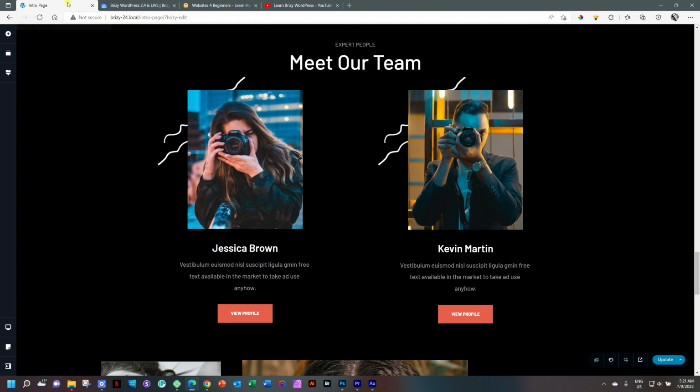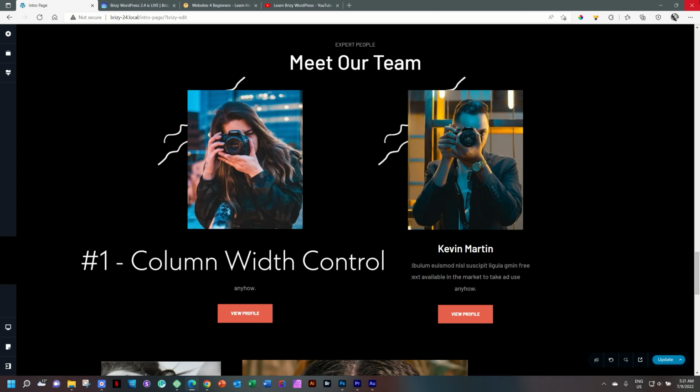But before we do that, I'll show you the 5 ones that I think are noteworthy. 4 of them I'll definitely be using. 1, not in my court, but definitely for many other people. And the first one is column width.